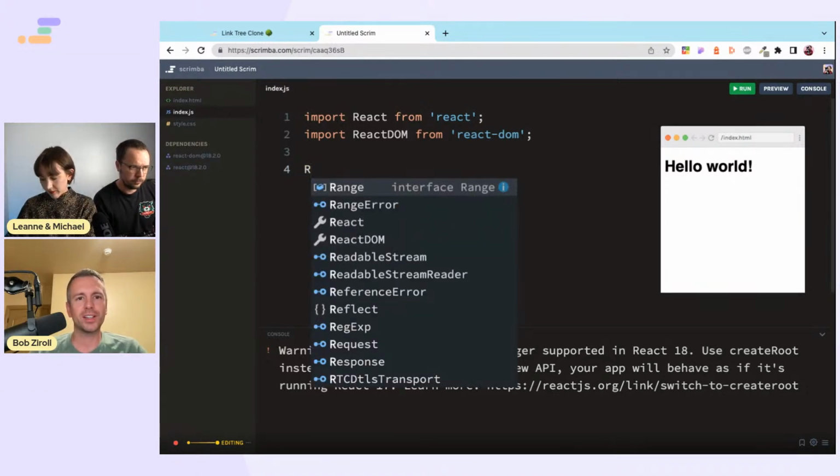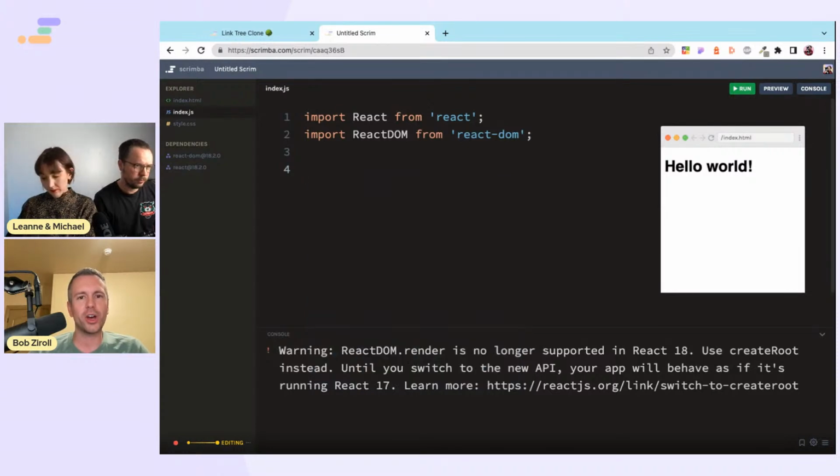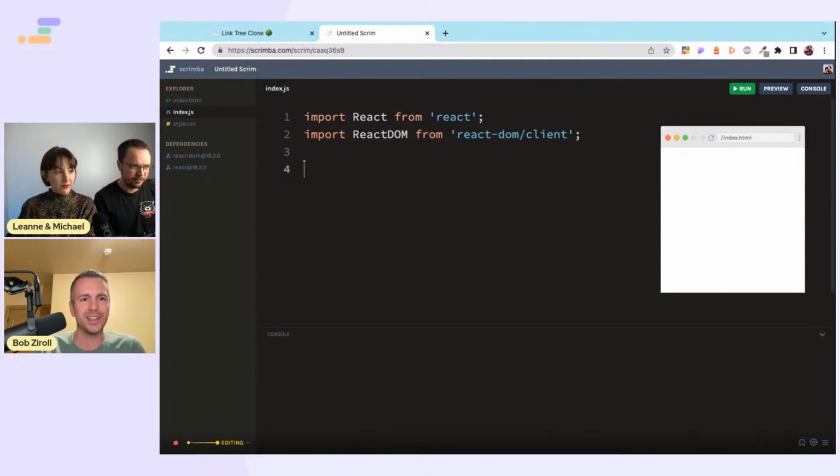First thing to do is on line 2, in the quotation marks, the package name, you'll change it to react-dom/client. And the Scrimba team was hard at work at making sure that something that seems so trivial would actually work in Scrimba. It took like a week to figure out how to import from a subdirectory, but they got it. So it should be working.